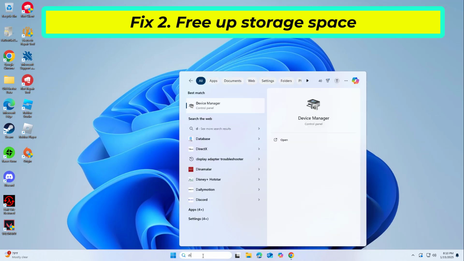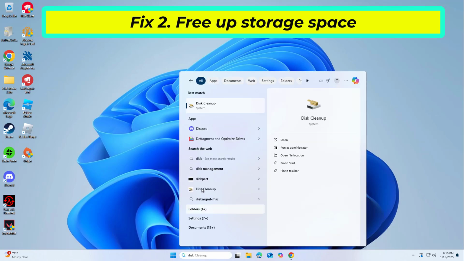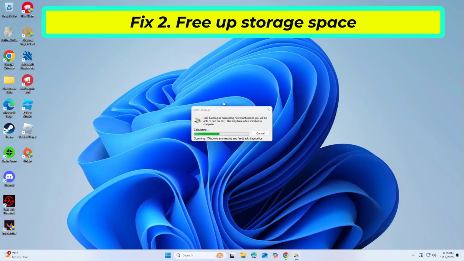Insufficient storage space can stop updates from installing. The update requires some free space for temporary files and installation.